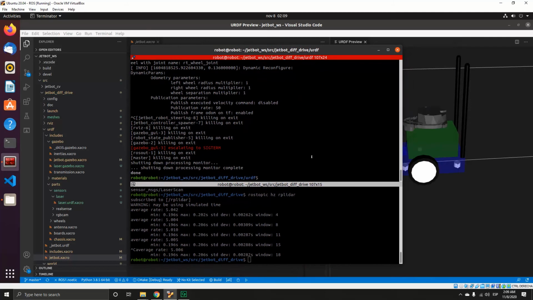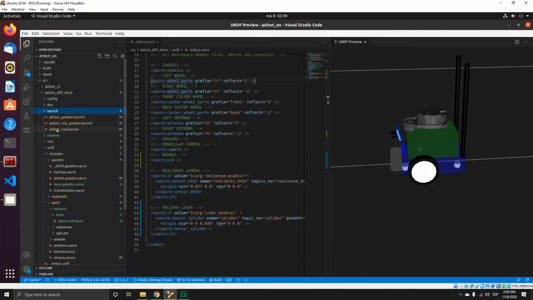The launch files are Jetbot with drive, and Jetbot Rviz Gazebo. You see here, we got several files. This one only launches Rviz with the Jetbot. This only launches Gazebo with the Jetbot, and this will launch both Rviz and Gazebo.